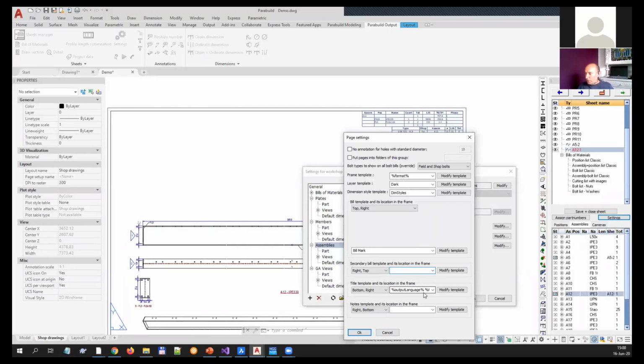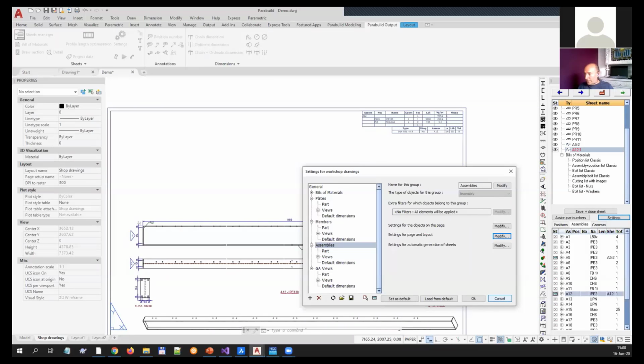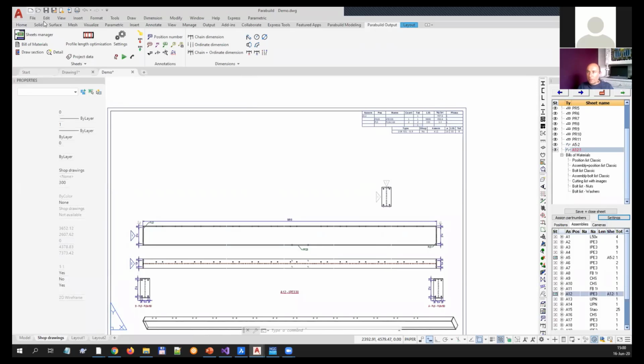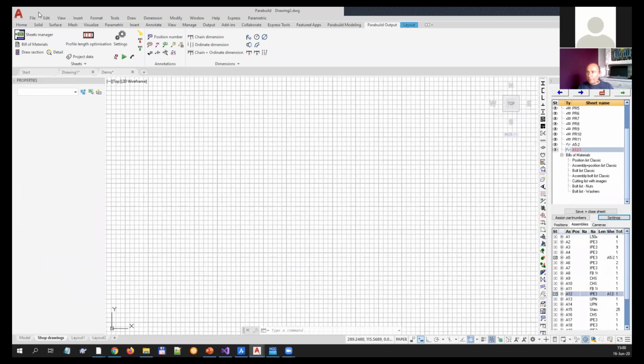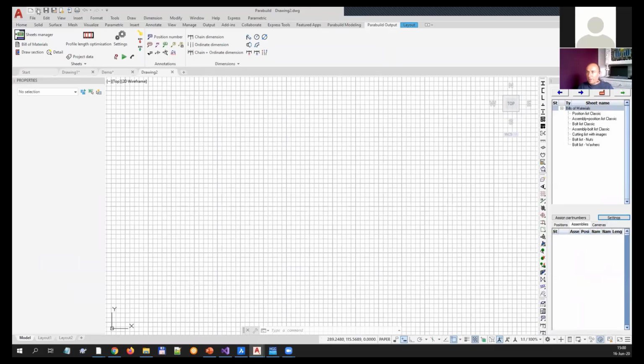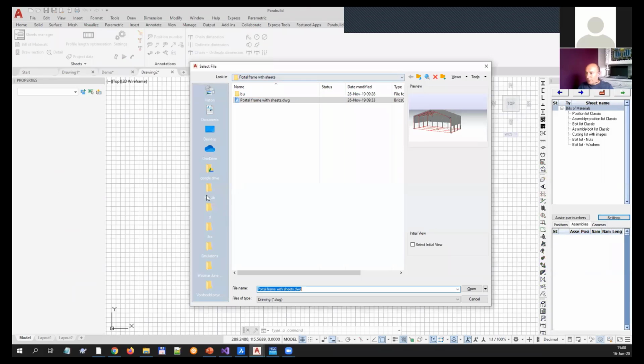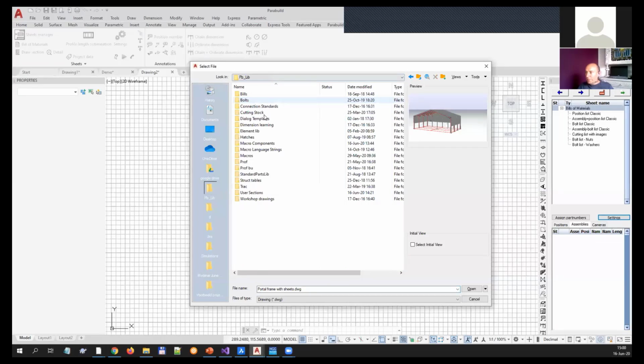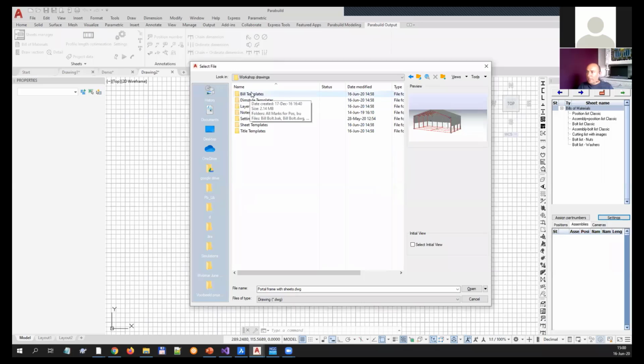And if you're wondering where Parabuild finds all of these template drawings, I'll show you the folder for that. I started a new drawing. I want to open up the Parabuild library again, and here the workshop drawings folder, and here you will see builds, dimension styles.